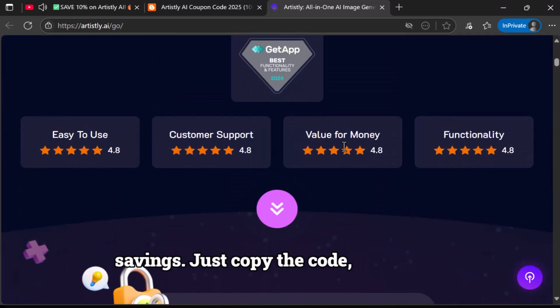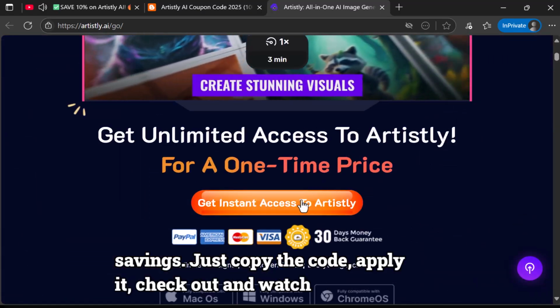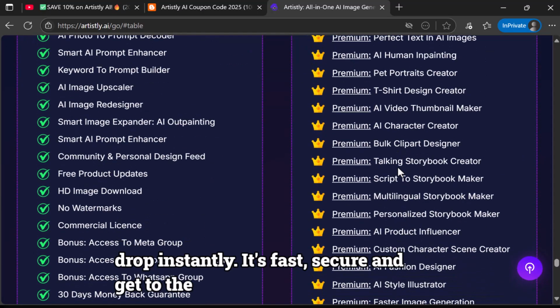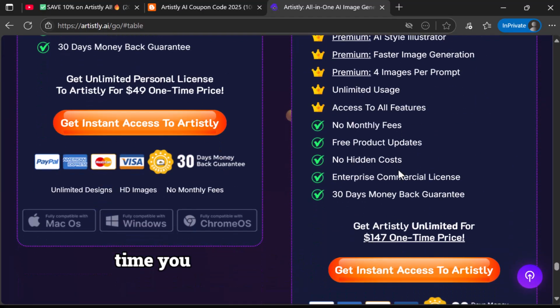Just copy the code, apply to checkout, and watch your total drop instantly. It's fast, secure, and gets you the best available offer every time you use it.